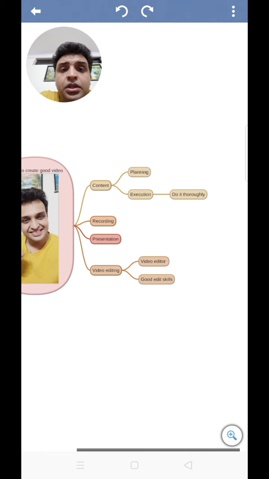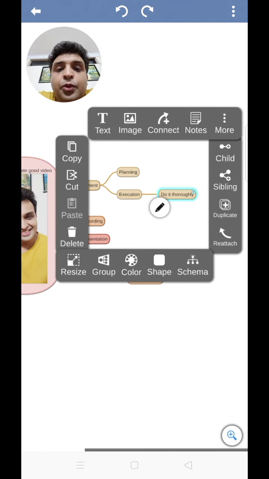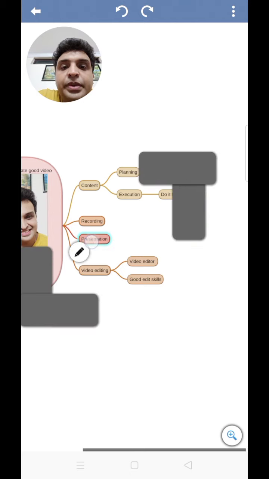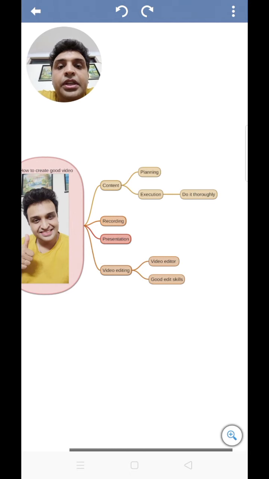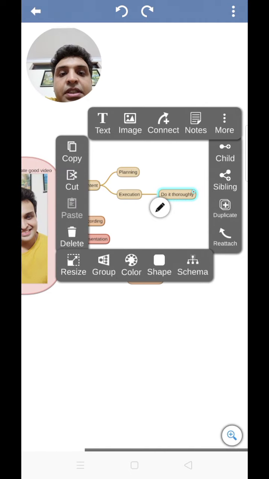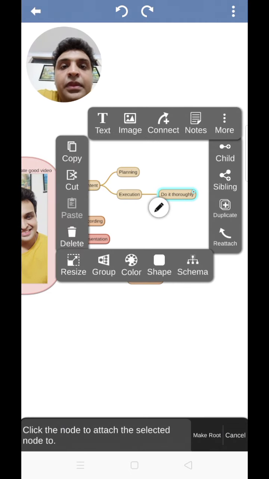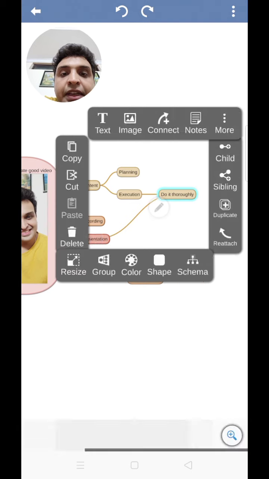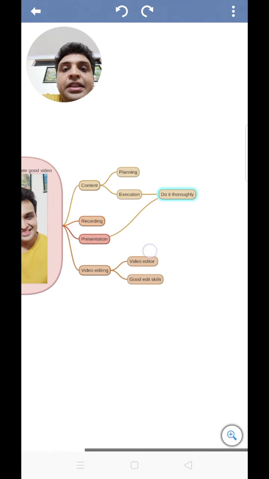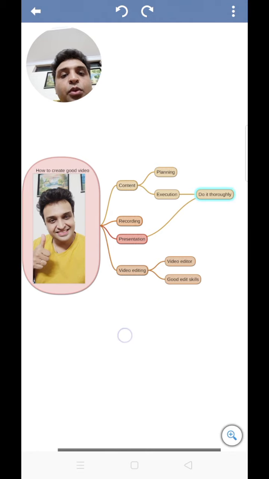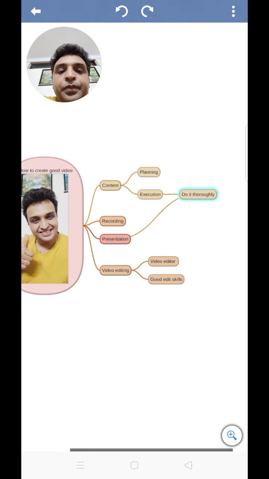Now suppose I want to attach this point to presentation, which also has to be done thoroughly. So I'll just do this, then click on connect, and then click here. What that will do is create an arrow there, because obviously that is a point we can do as well. This is just to show you, again, it's not required. If you want to add it like that, you can do it, right?